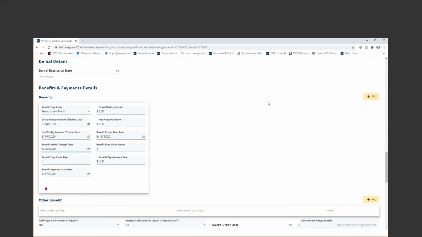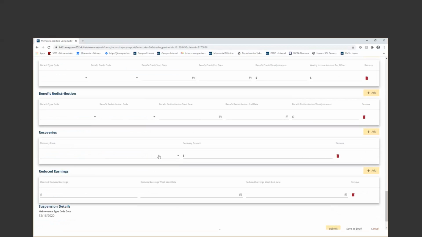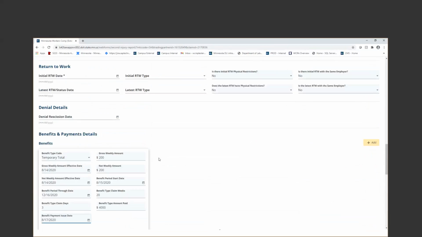So I will put, let's do 12, 16. I'm just going to throw this out there. I'm going to put 20 weeks and 3 days on there. I'll update my benefit amount that I've paid, so I'll put 4,000. And I can update my benefit payment issue date with this one. I'm going to leave it the same since it's just an SA. Now that I've got my benefits all up to date, I can submit this one and my SA would be filed with the department.